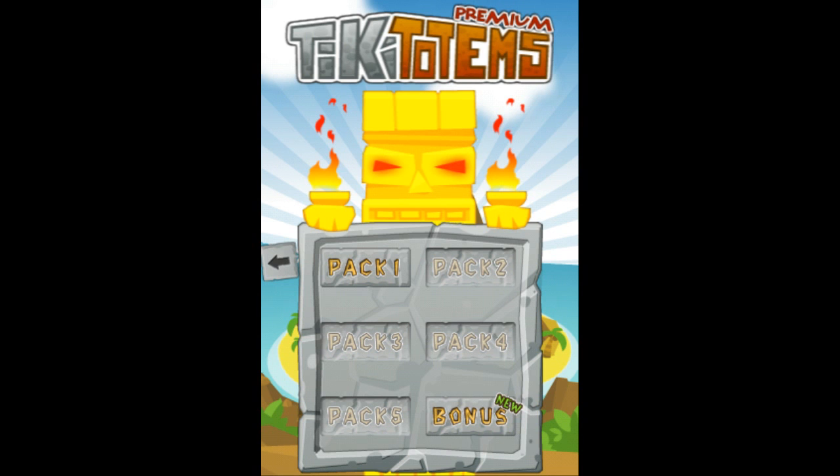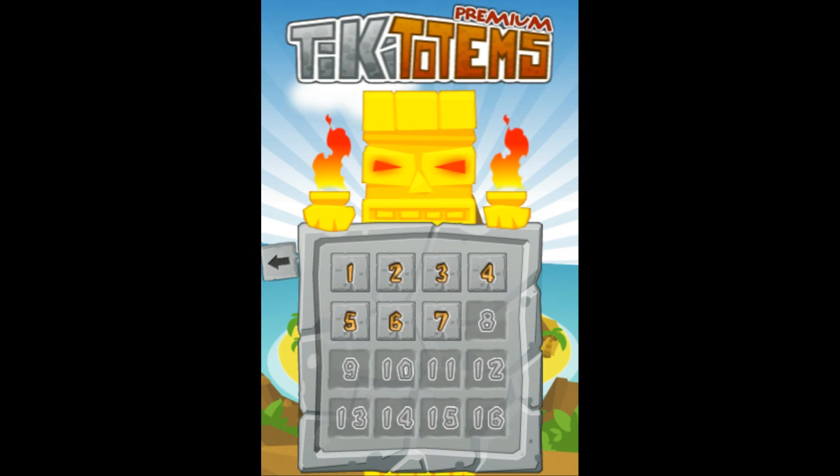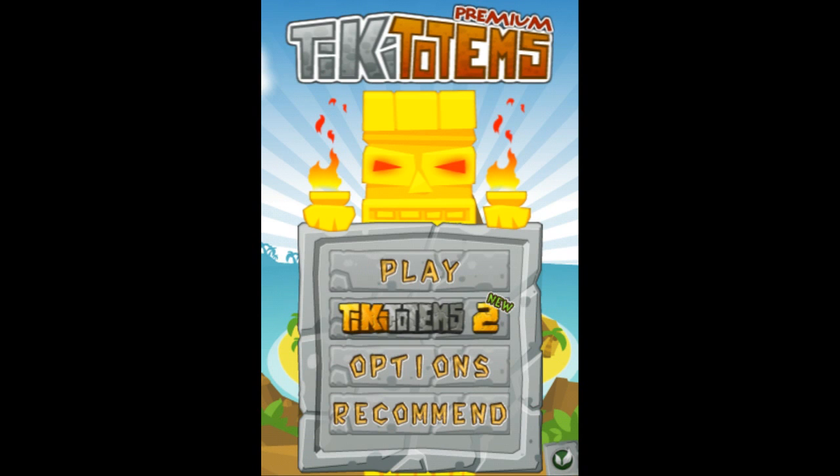This is the first rendition of Tiki Totems. It will be free for a very limited time. So check that out, Tiki Totems Premium.